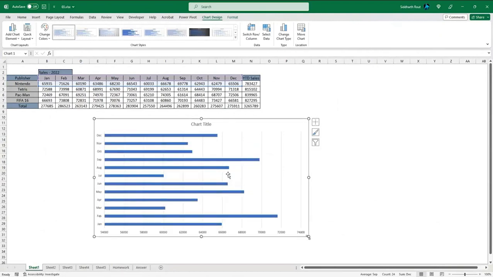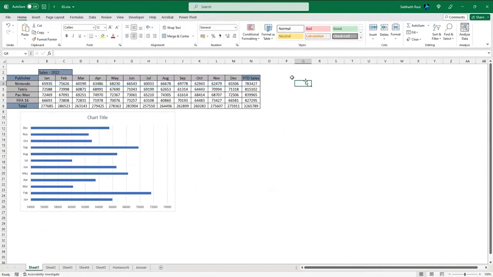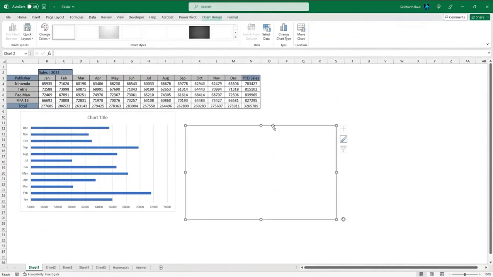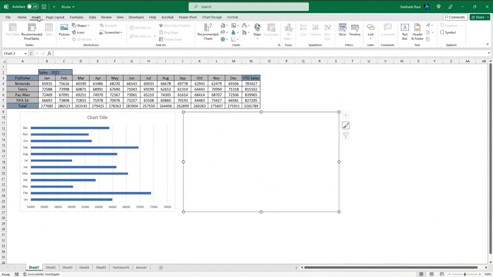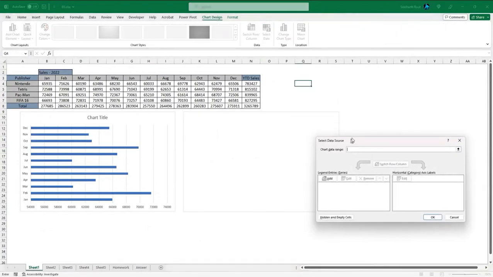The other way to create the same chart is not to select the data, but click outside, and then click on insert, again click on 2D bar. So we get a blank chart. Okay, so how do we add data to this? Again, this I've covered in the previous video. Once you've done this, obviously the chart is done. Go to chart design and select data. You remember the screen from the previous video, guys?